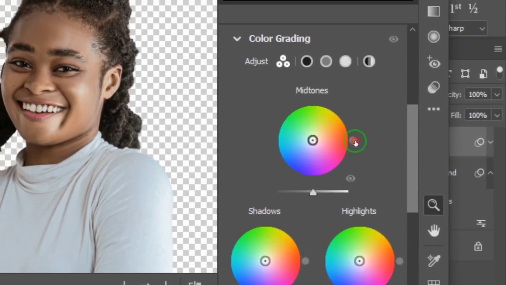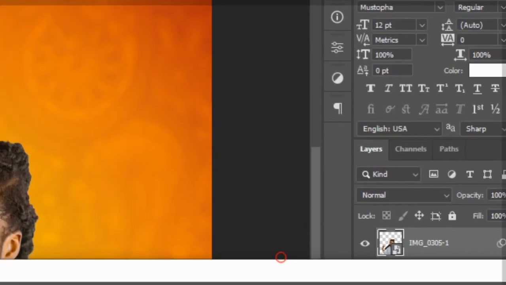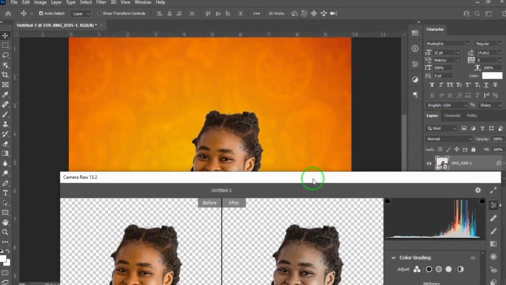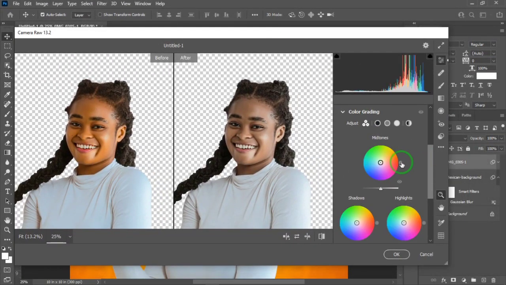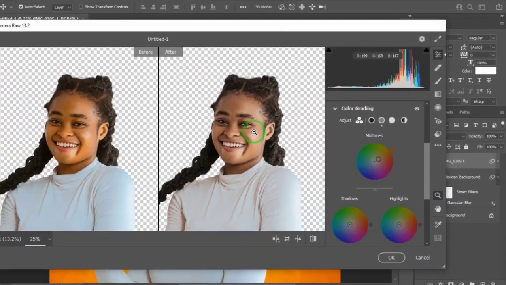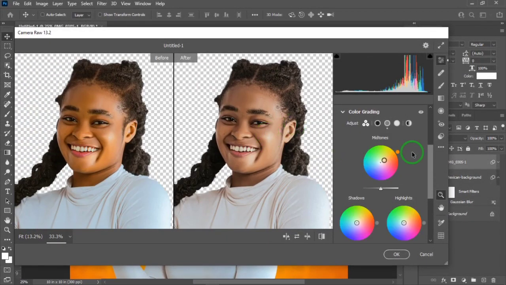So we go straight and select our mid-tone to the color of the background. Remember, the color of the background we have here is this orange and this yellow. So we hit in here, select that particular color. Let's work on the picture first. If you take a very good look at the image, you find out that there's a lot of changes so far. Okay, go to the shadows and work on that. Give it that yellow.